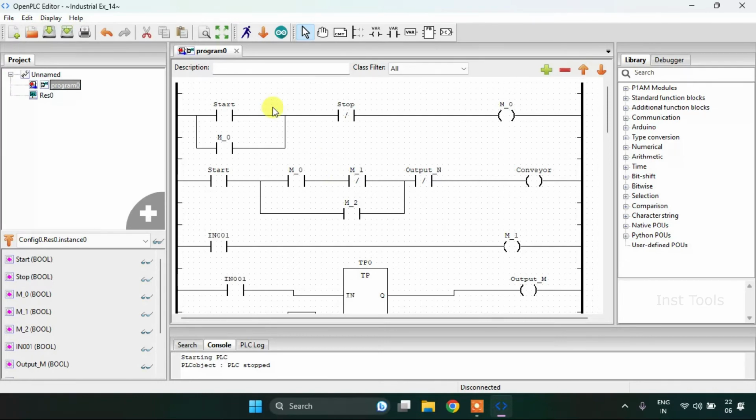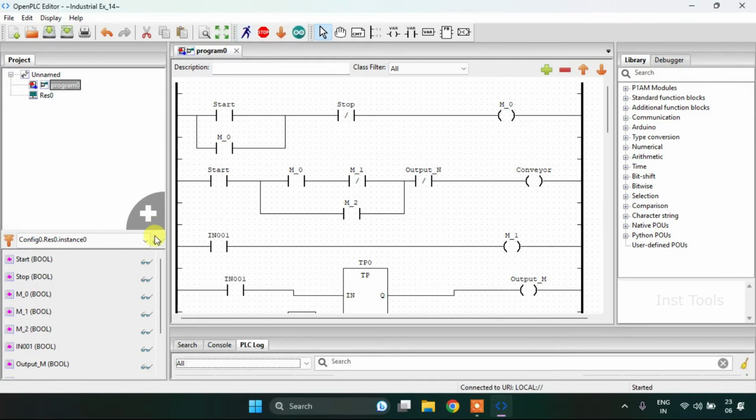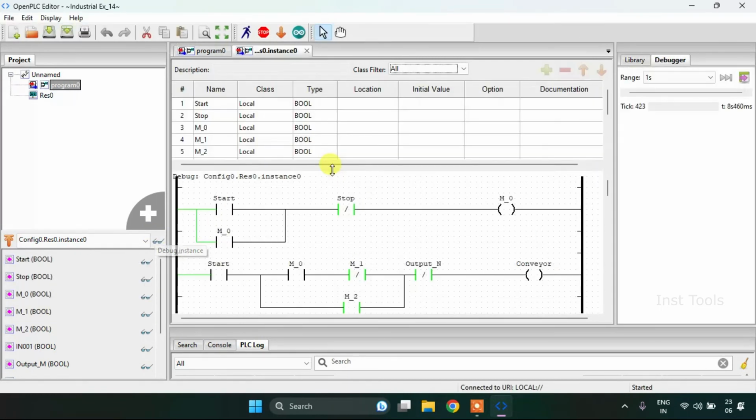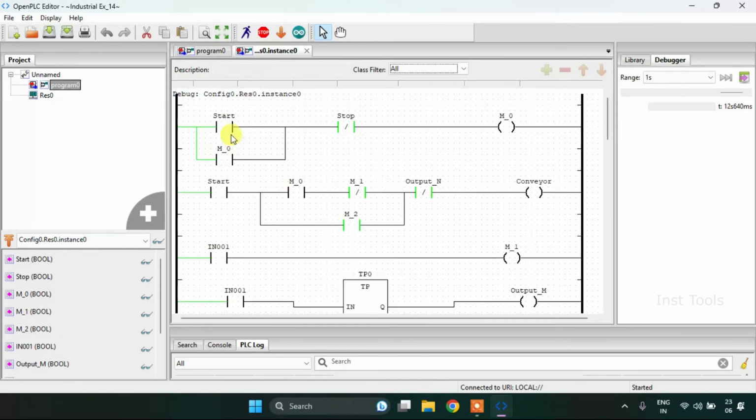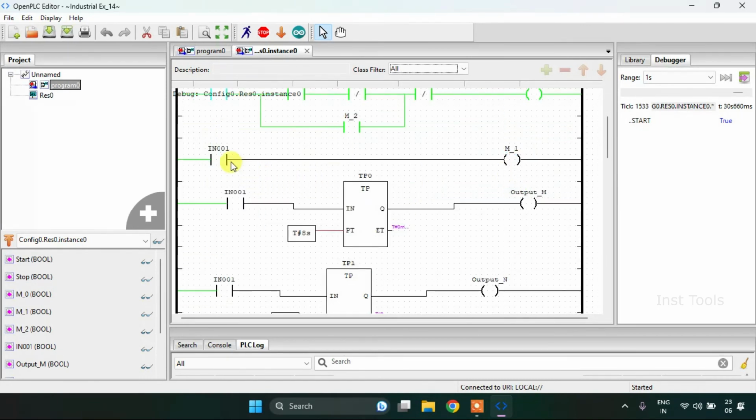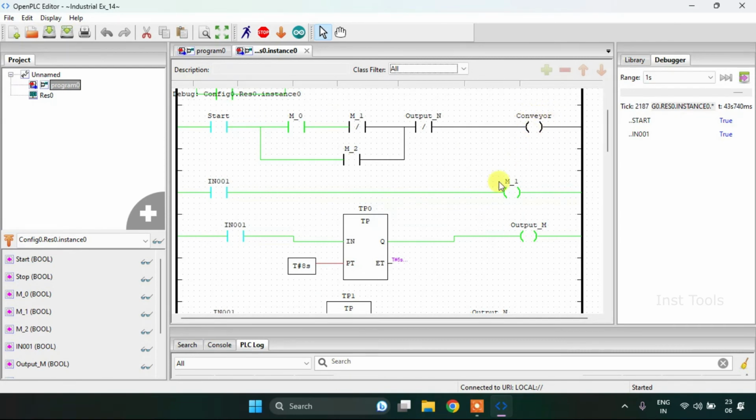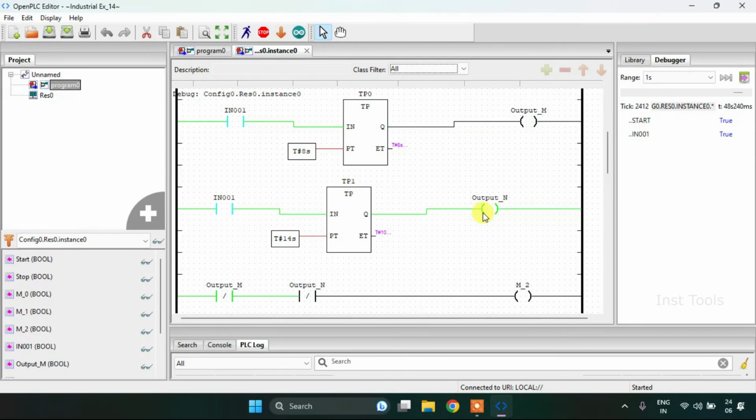Now I will click on the simulation. The simulation is complete. I will click on the debug instance, drag this up. Now, when I force true or push the button here, the conveyor will start and the box will come close to the IN001, which is a sensor. When the sensor senses the box, it will go true, which will in turn stop the conveyor, and output M and output N will start working.